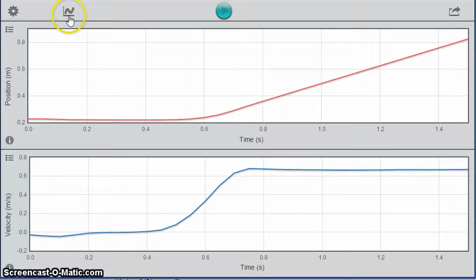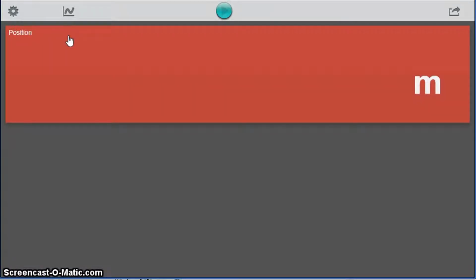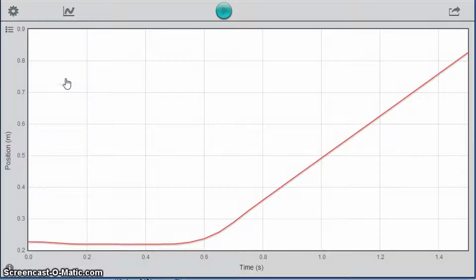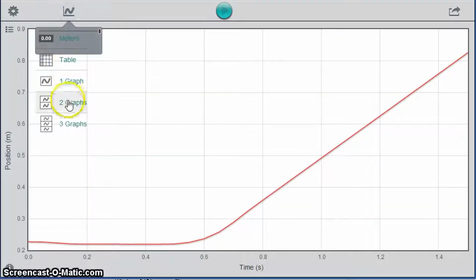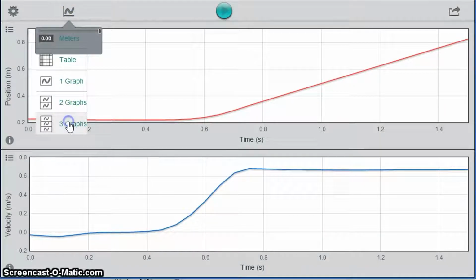If we look at this button here, the graph icon, and we click on that, we can choose between seeing meters, which allows us to see the real-time data from the device. There's nothing here at the moment. A table of the imported data, or we can choose to see one graph, two graphs, or even three graphs.